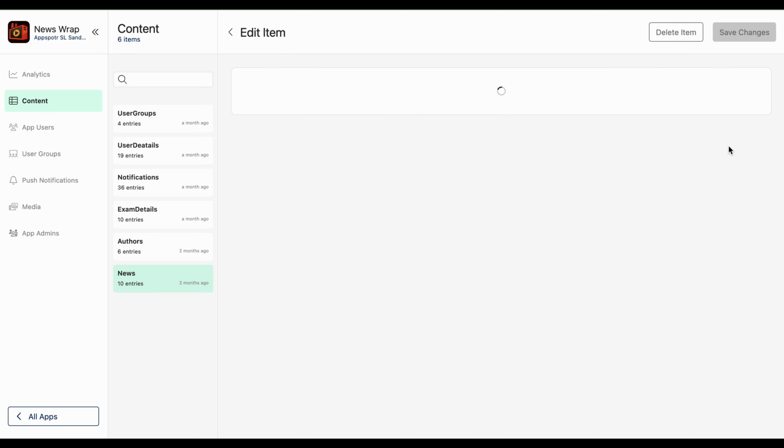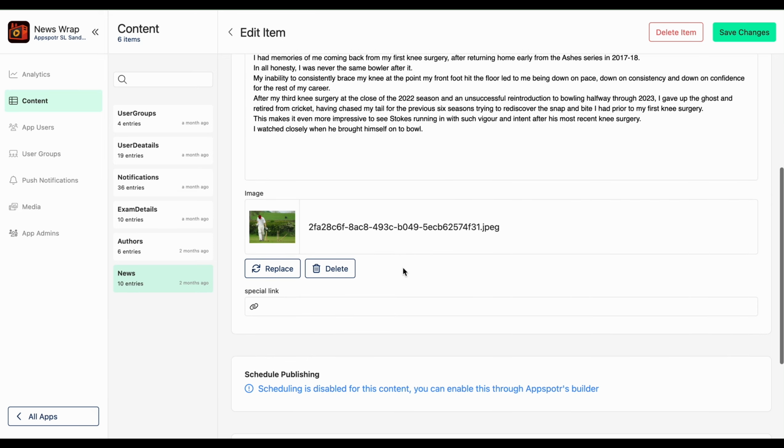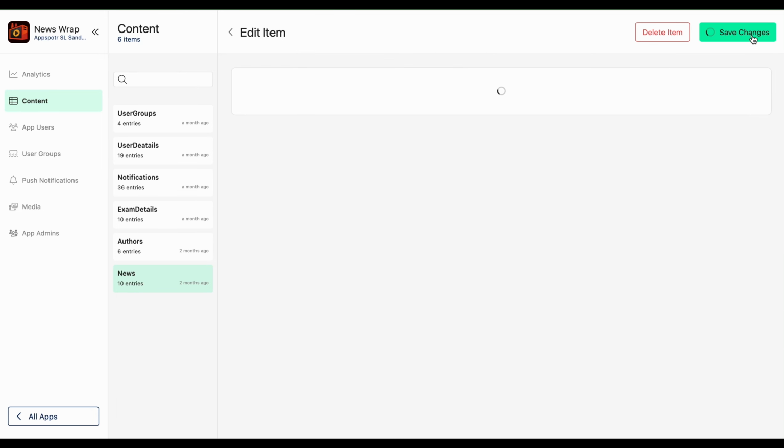Clicking on Edit opens the item details, allowing you to make changes as needed. Once you've finished editing, remember to click Save Changes to apply your updates.